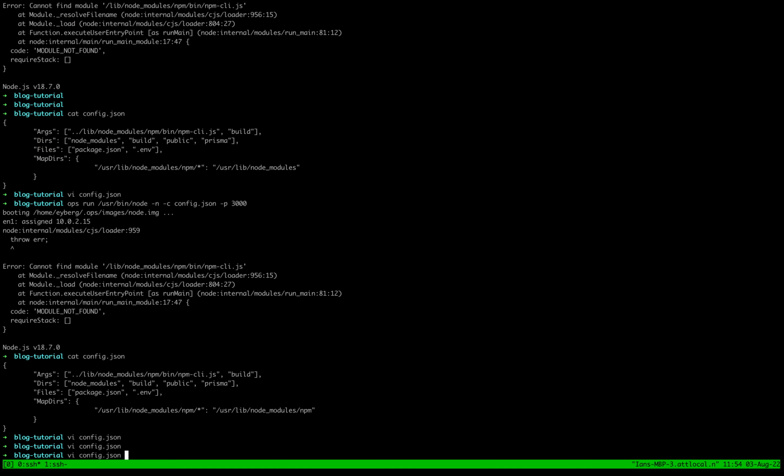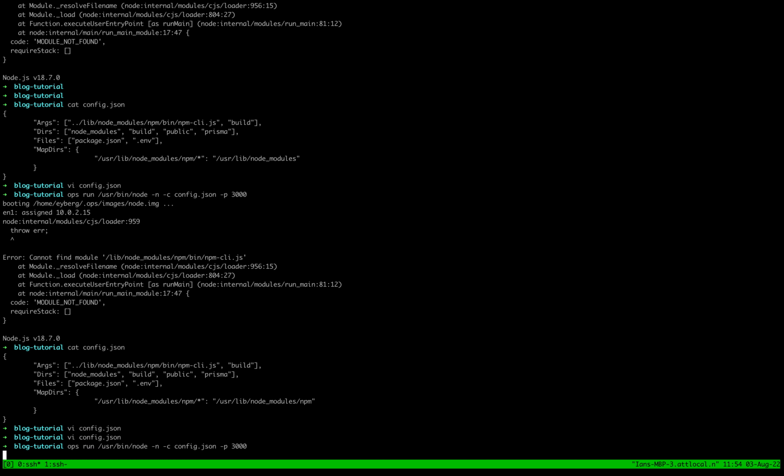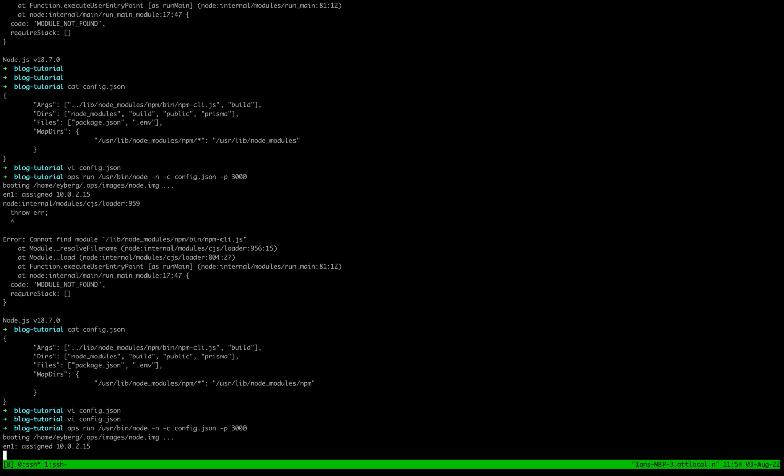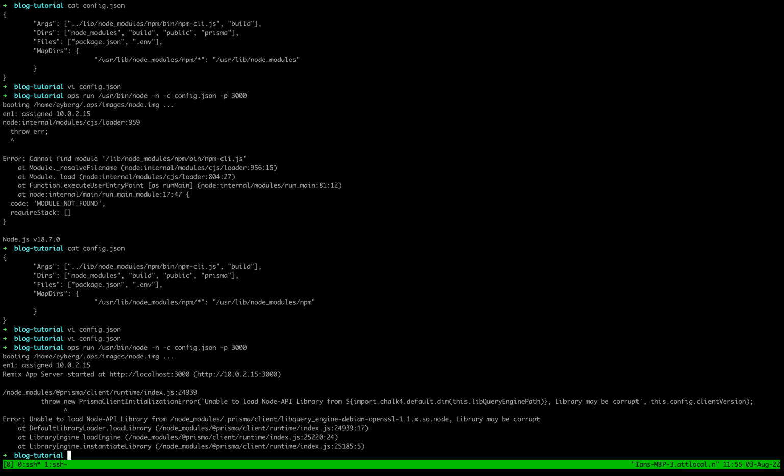So let's run it again. Okay, so now we're getting a little bit closer, right? We can see that the remix app started up, it's trying to listen, and then it complains about Prisma. Okay, well, Prisma is the ORM that Remix comes with by default, and it's saying, hey, this library is corrupt. Okay, well, that's kind of weird. What does that even mean? Well, I'll show you what it means. Essentially, what happens is this is a library that gets loaded dynamically. So you'll find this in scripting languages every now and then.